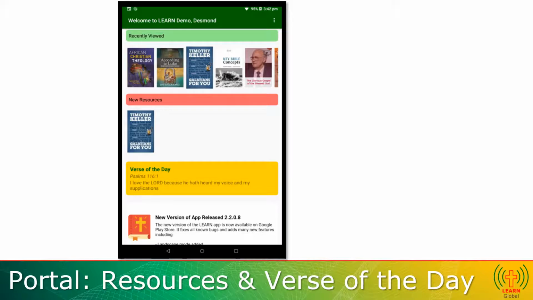Swiping down will reveal the recently viewed and new resource list. These will only appear if you have opened a resource or if a new ebook file or media file becomes available. Swipe to the side to view all items, then tap on one to open it. Please note that some new resources require you to download them first through the resources screen, then sync. Refer to the resources tutorial for further information.